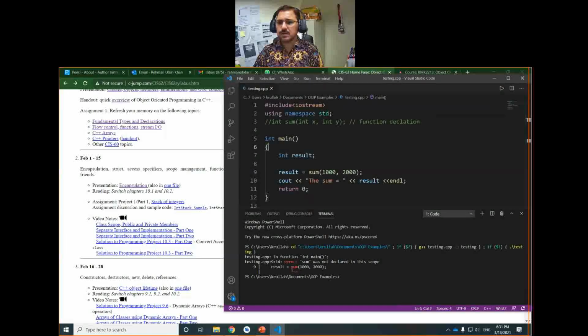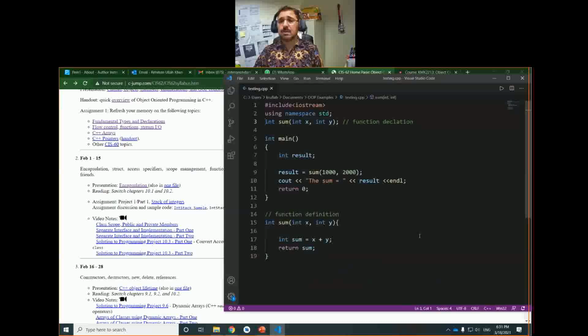It will give me an error message. You see, this one. Sum was not declared in this scope, meaning to say the compiler doesn't know what sum is. Sum was not declared in this scope. If I remove this one and save again, then we'll be okay. You see, now it is okay. Any confusion? Any question until now?